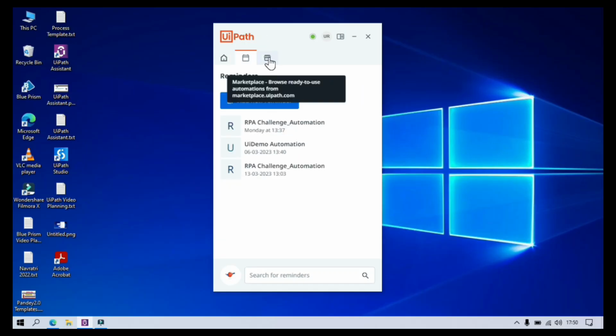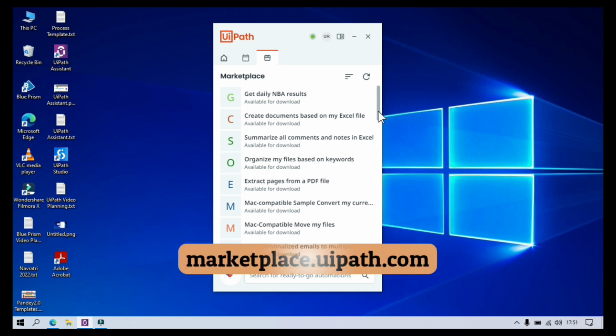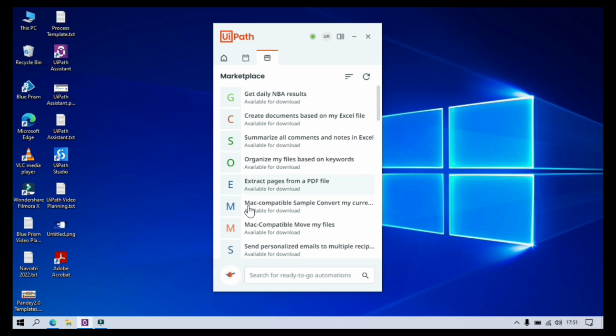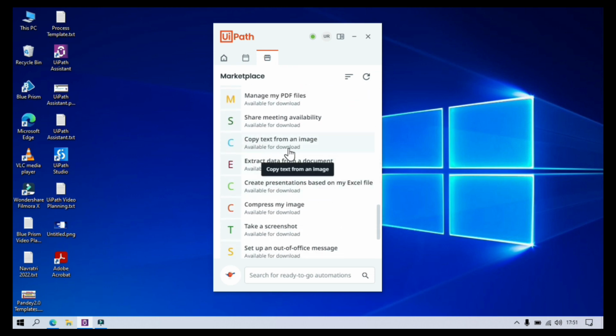The third widget tab is marketplace. It says browse ready to use automations from marketplace.uipath.com. Whatever automations you are getting here are coming from the marketplace.uipath.com website. This is one of the products of UiPath. These are also called ready to go automations. It means it's ready to run. You just need to install this. Every automation you see here is available for download. You just click on this, install it, and it's ready to run.